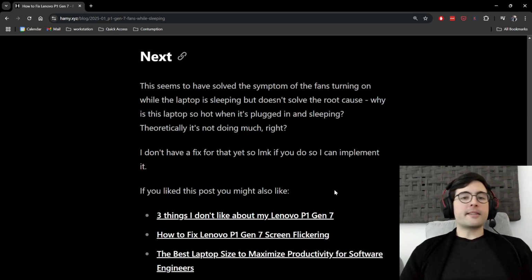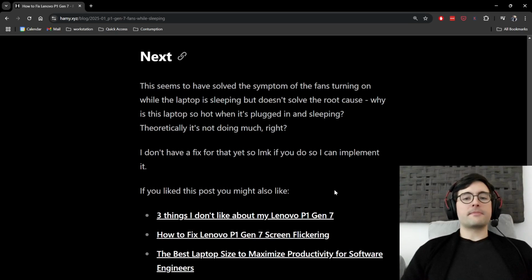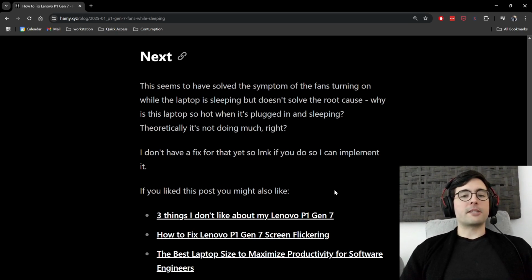Next. So this seems to have solved the symptom of the fans turning on while the laptop is sleeping, but it doesn't really solve for the root cause. Like, why is this laptop so hot when it's plugged in and sleeping? Theoretically, it shouldn't be doing anything at all, so it should really just be cold, right? I really don't have a fix for that yet, so let me know if you do so that I can implement it here and share it out to everyone.